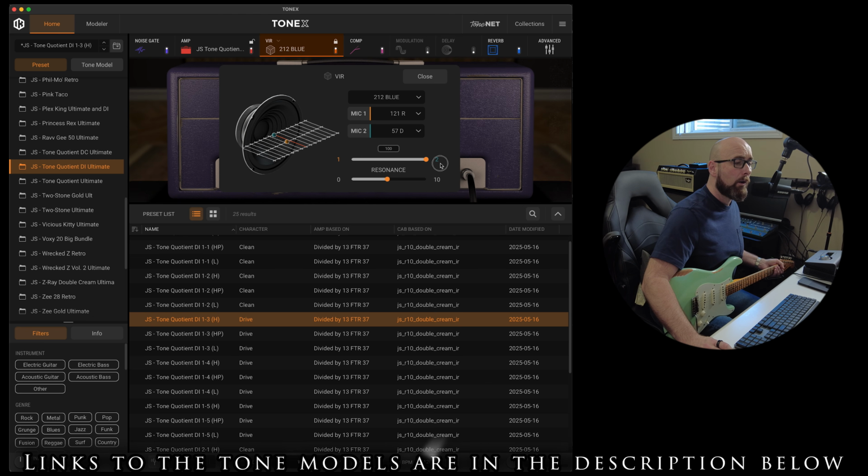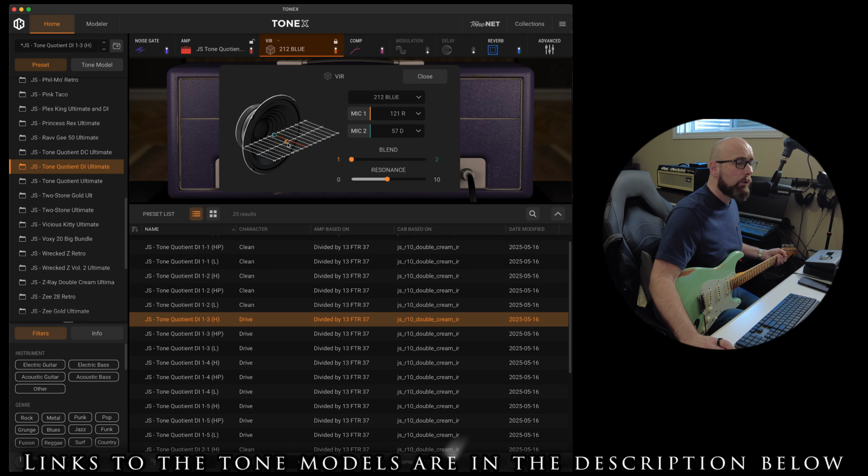So you see here, it's gone all the way to the orange side, or number one. That's going to be mic 1. And I'm going to leave the resonance at the default 5. I'll show you what that does in a moment. But now I'm only listening to this ribbon mic here, and I can take this and move it around anywhere in this space to change tones.